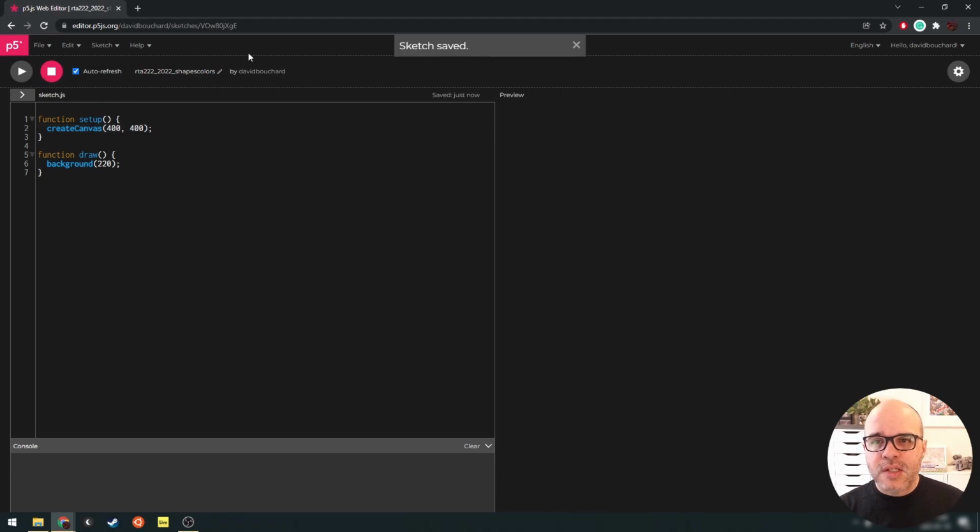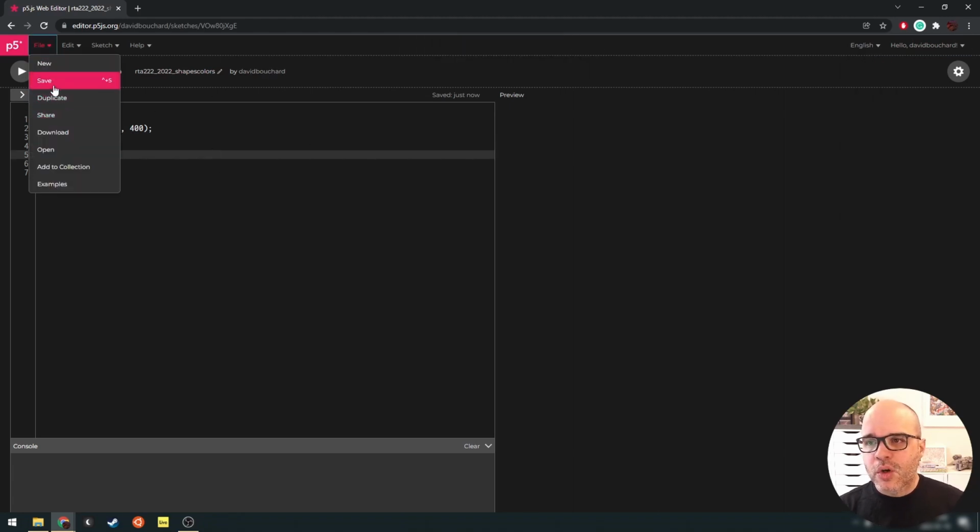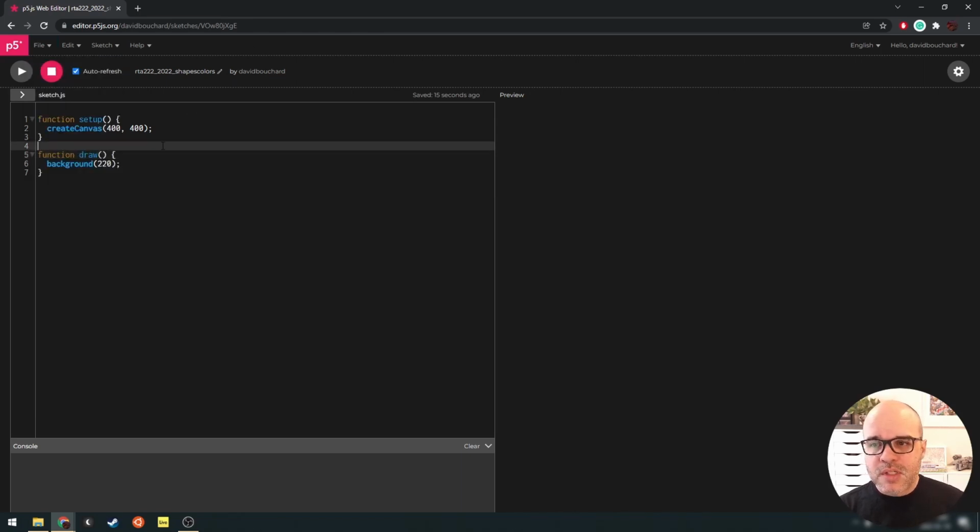Until you save it, it's actually not going to be part of your collection of sketches, right? Your sketches over here. So once you've done this, then as you code, you can hit Control S to save your work. But this is a really important first step.